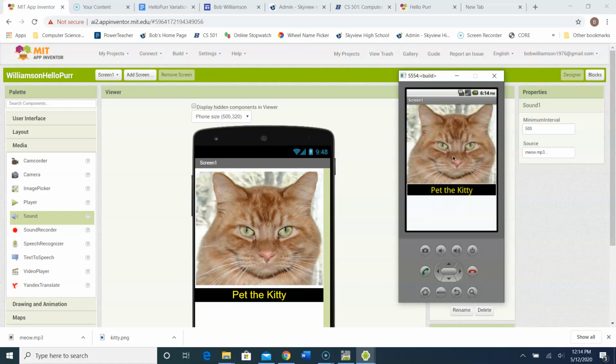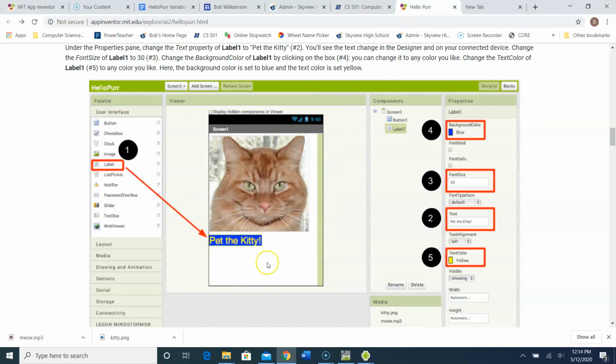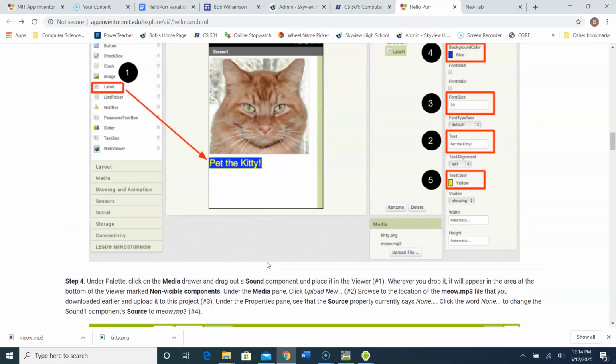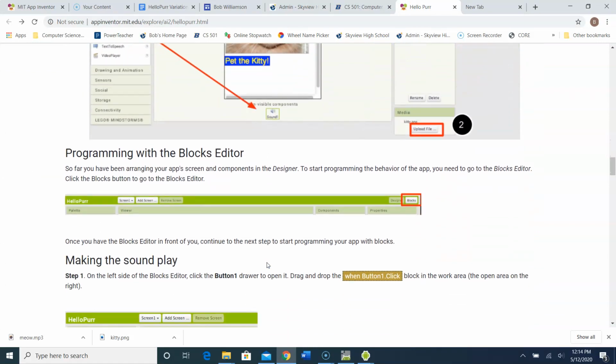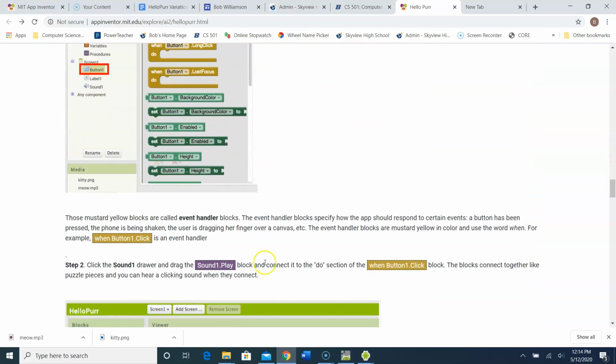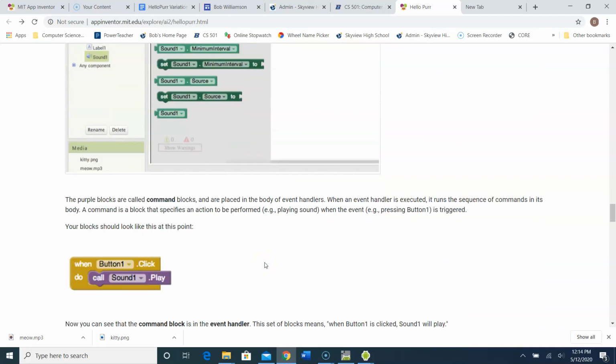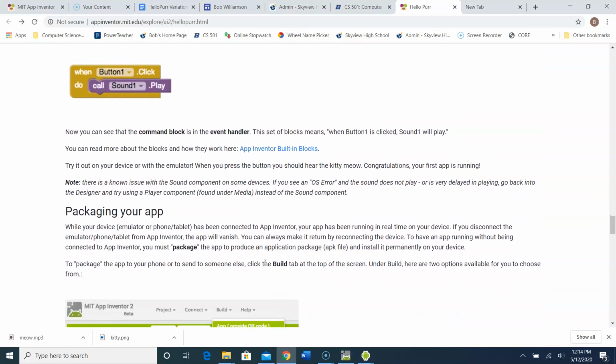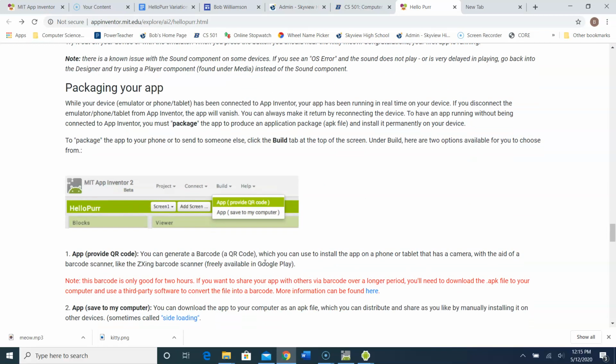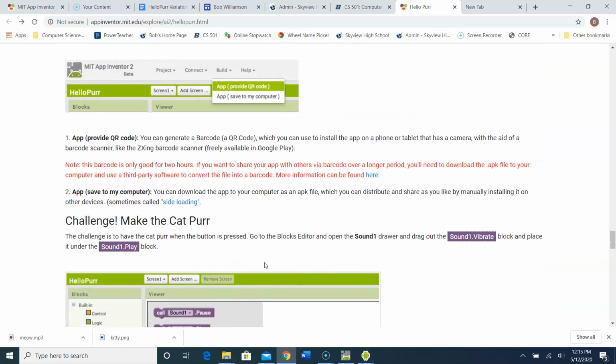Let's take a look at our specs real quick to make sure that we have that. We've got the text box. We've changed it around a little bit. We've done our sound files. We've made it play. Doing good, doing good. And looks like you have built your first app.